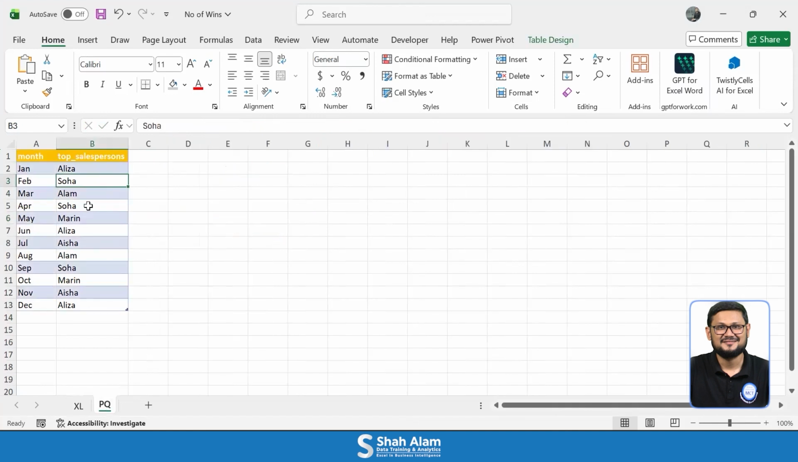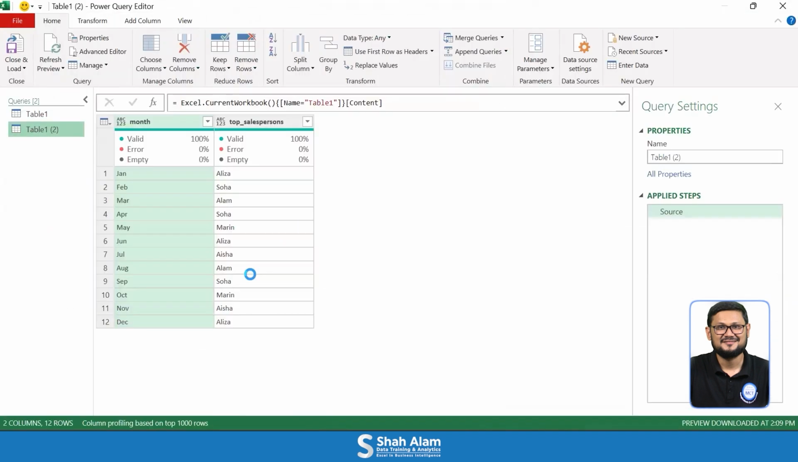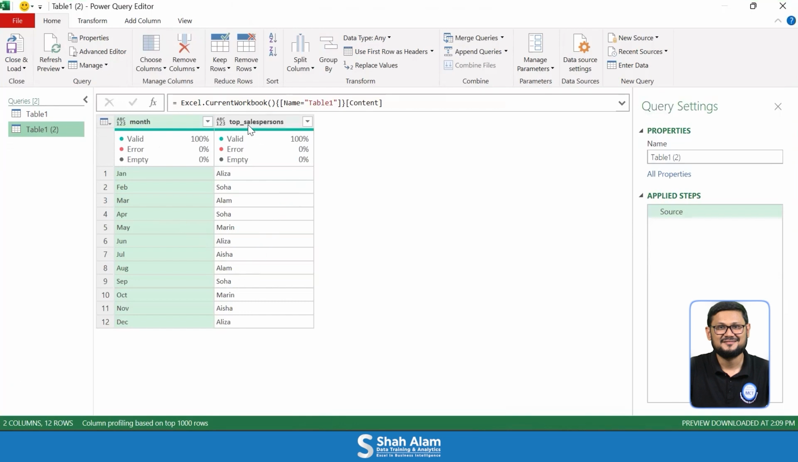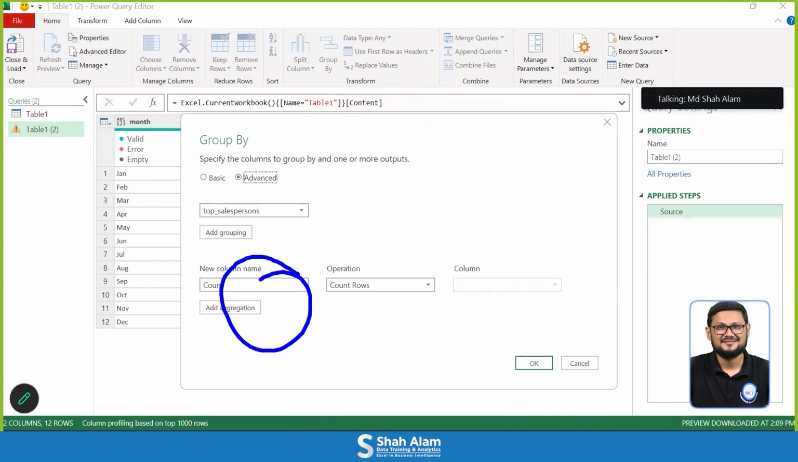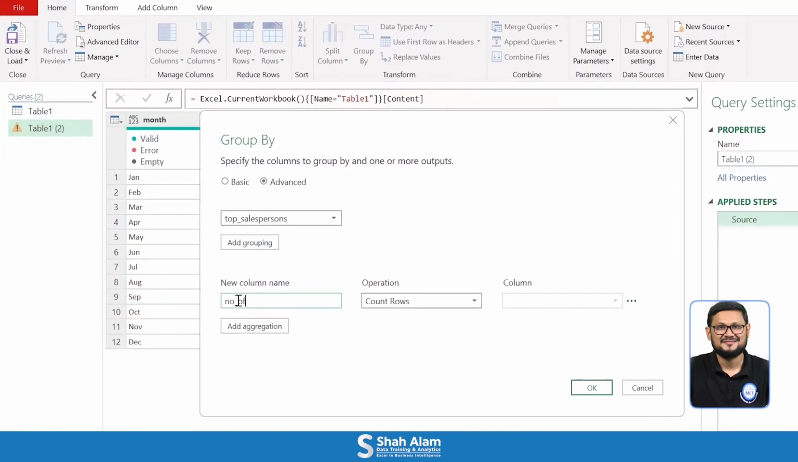Next, I will solve this problem using Power Query. First, I will load this table. I'll go to the Data tab and click Table/Range. Now my table is inside the Power Query editor. First, I will group this data set based on the salesperson. So I will select Group By. I'll click Advanced because I will run 2 aggregations. In the first column name, I'll write number of wins.